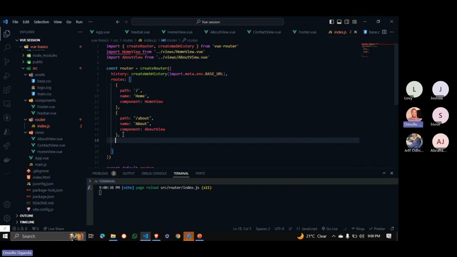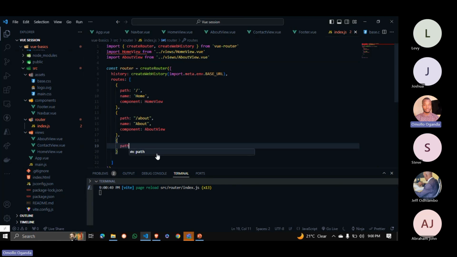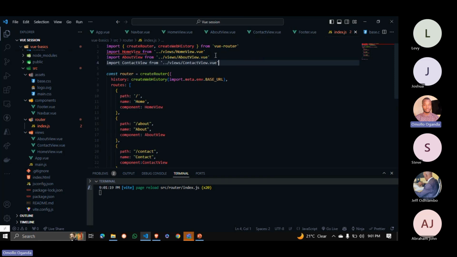What else do we need? We need the contact view. Create another object, give it the path, and the path should be what we call contact. Just the URL. It's the URL that we want to navigate to. Then give it a name. Let's call it contact. Then the component in this case should be named ContactView. After naming that, come on top here and import the ContactView that we've just referred to.